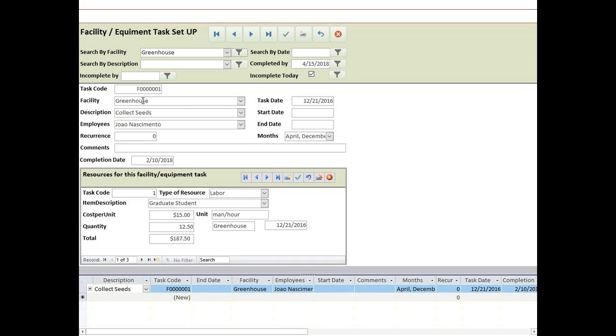If an end date doesn't exist, it's considered incomplete for the database. So for the greenhouse, we may have a task like collect seeds, assigned for an employee. Recurrence, it happens like every week or every month. Comments and completion date. Oh, actually, the completion date's here.